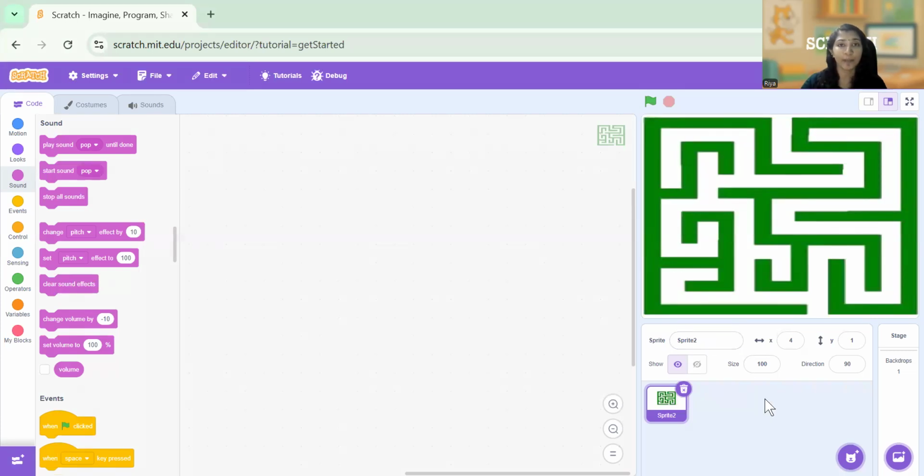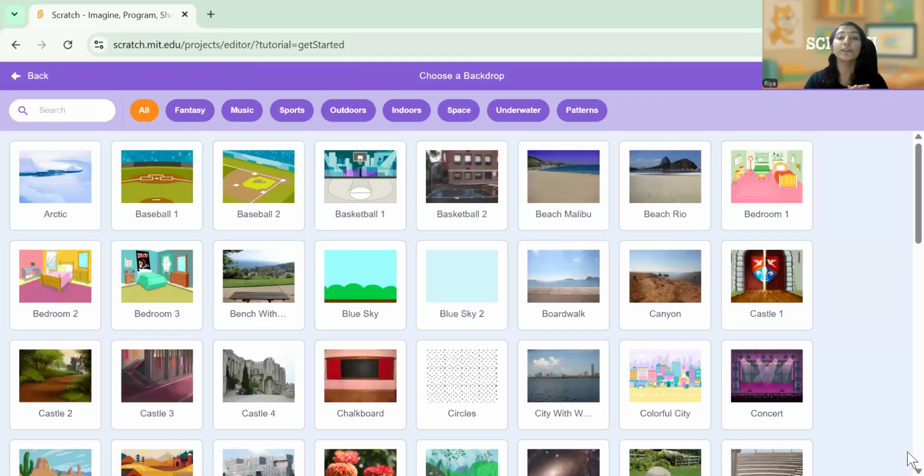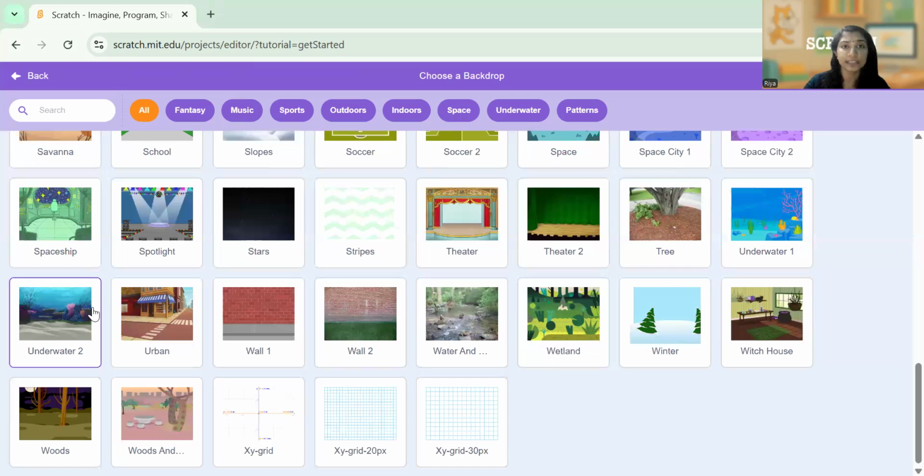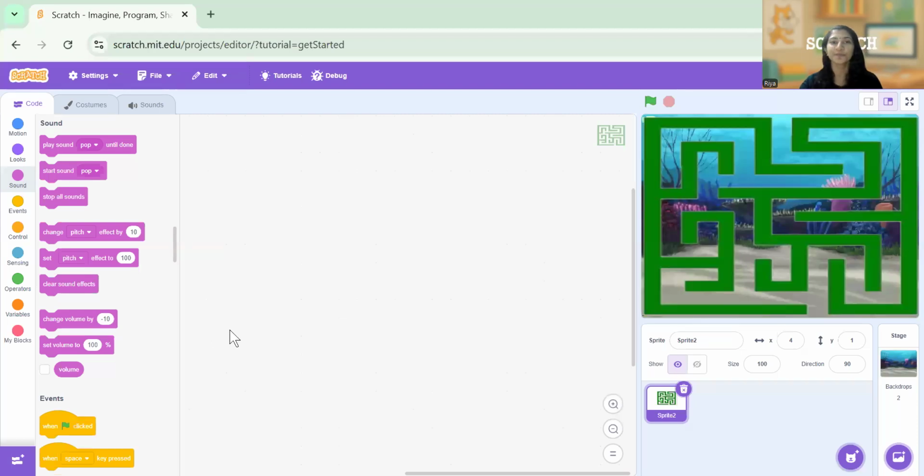Now I need to add the background and a sprite for this game. So let's add the backdrop. How to add it? In the bottom right corner, you can see a photo-like icon, right? When I click on it, the backdrop library opens up. Now I can select the background. In this project, I'm going to select an underwater backdrop, either this or this. I'm going with this one, underwater backdrop two. Now it becomes so colorful, right?